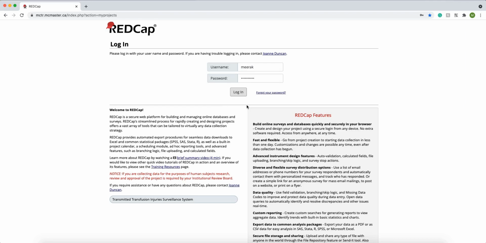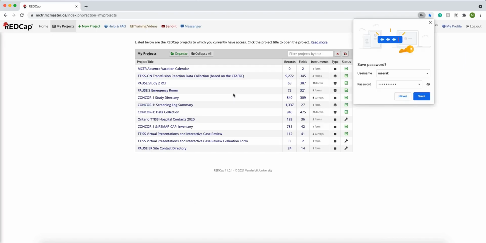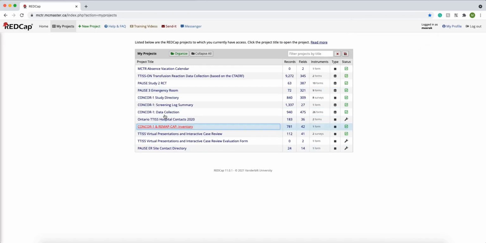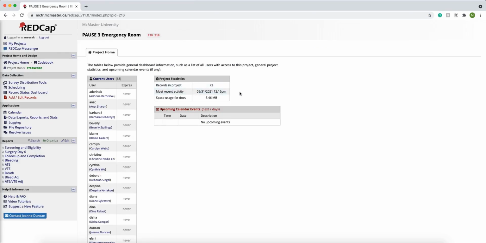To begin, you can access REDCap through mctr.mcmaster.ca. After you log in with your given username and password like such, you should be taken to the projects page, and you should be able to click on a project titled PAUSE-3 Emergency Room. This will take you into the data collection homepage.